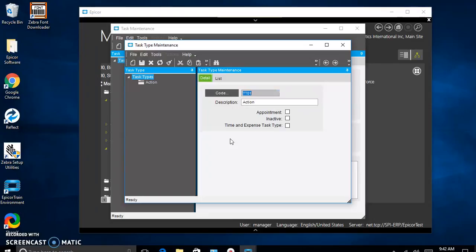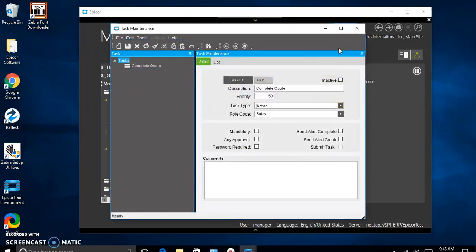So just note, this will be a DMT, task types. Okay. All right, so we'll talk about that after we go. We already have action, so let's close that. All right, so we have a complete quote. Let's create a new task.